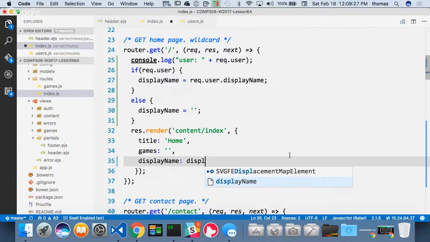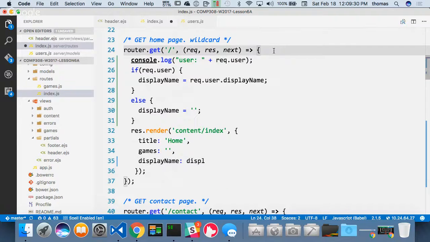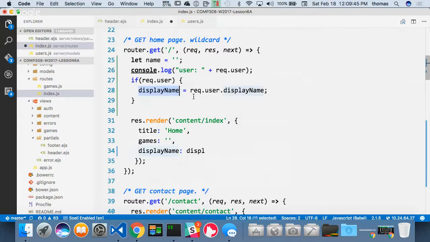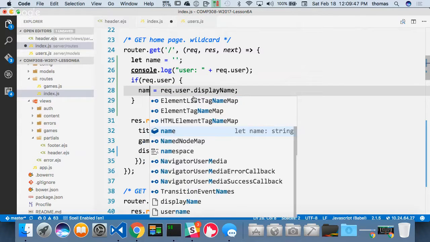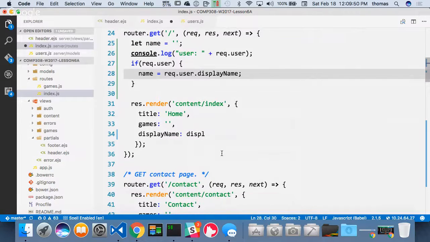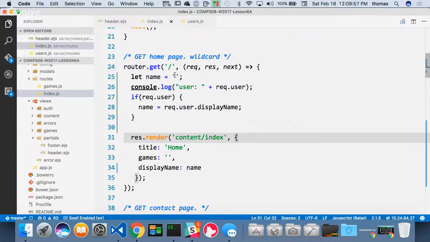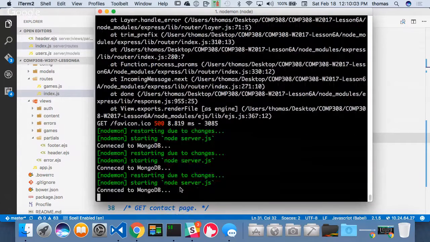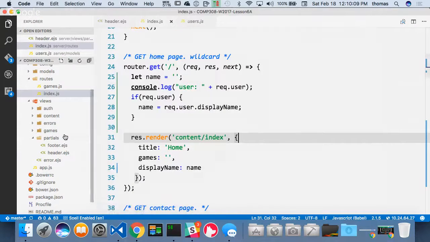But wait a minute. There is no display name. So we're going to say let name equal to something. And then we don't have to do this piece. If name is equal to this display name, then we'll pass in name in here. Same thing. Make sense? Okay, let's try this out. So we changed this, this should have changed this, right? No? We changed it to display name. Well, we have to change the EJS file, because the EJS file itself.